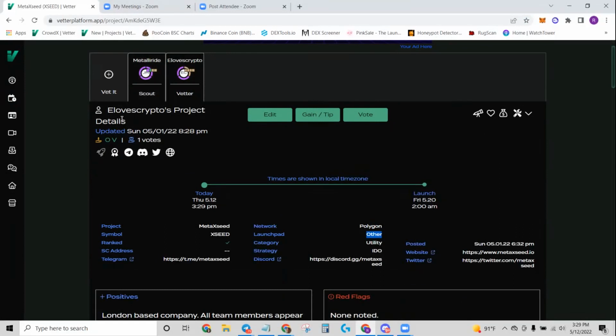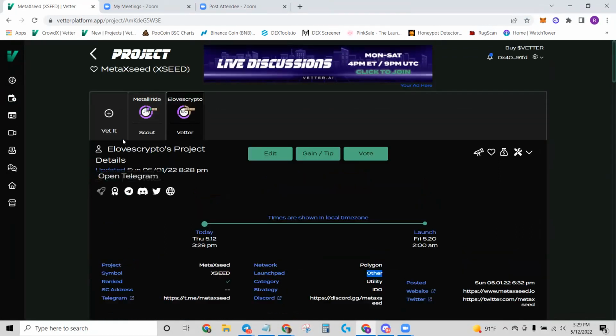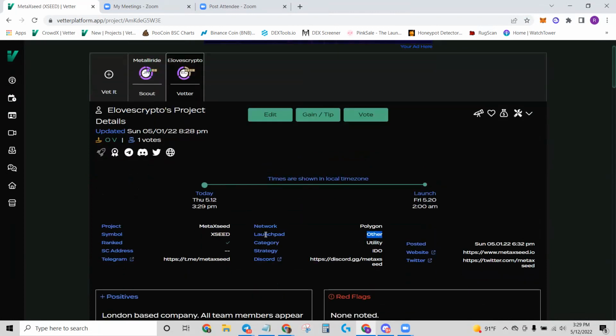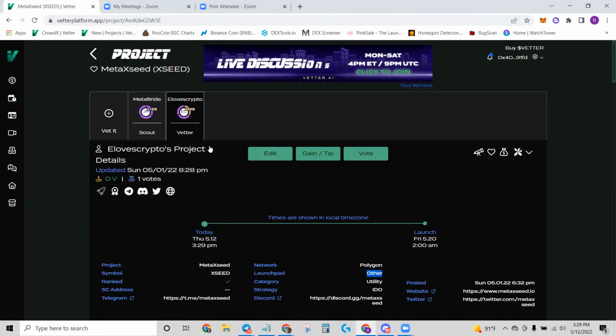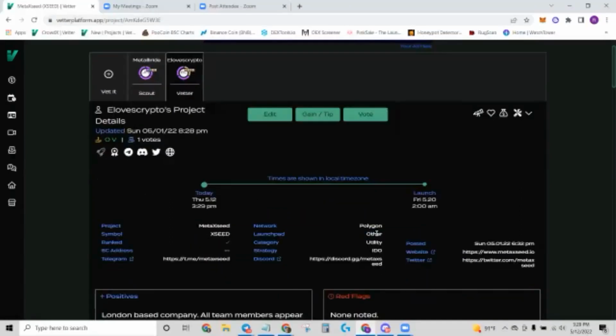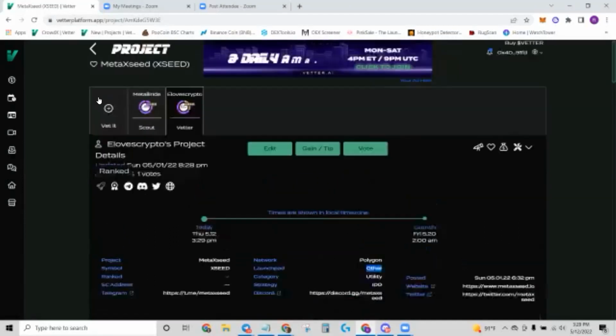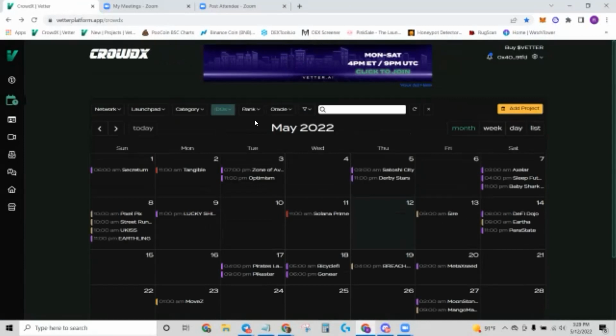In order to take part in MetaX seed, you would get to hold tokens on another launchpad. In order to even take part in this project, you would get to hold tokens on this launchpad. That is a strategy for some people, but it often costs a lot of money to be invested into a launchpad, and sometimes it takes a lot of funds to actually get good quality allocations. Sometimes there's vesting involved.